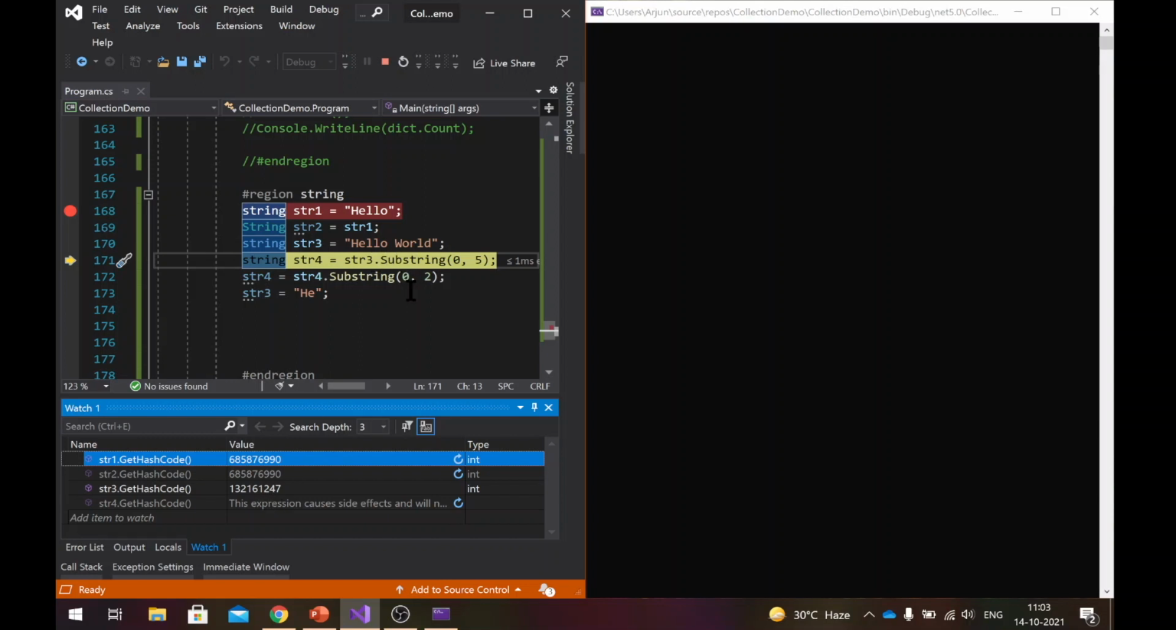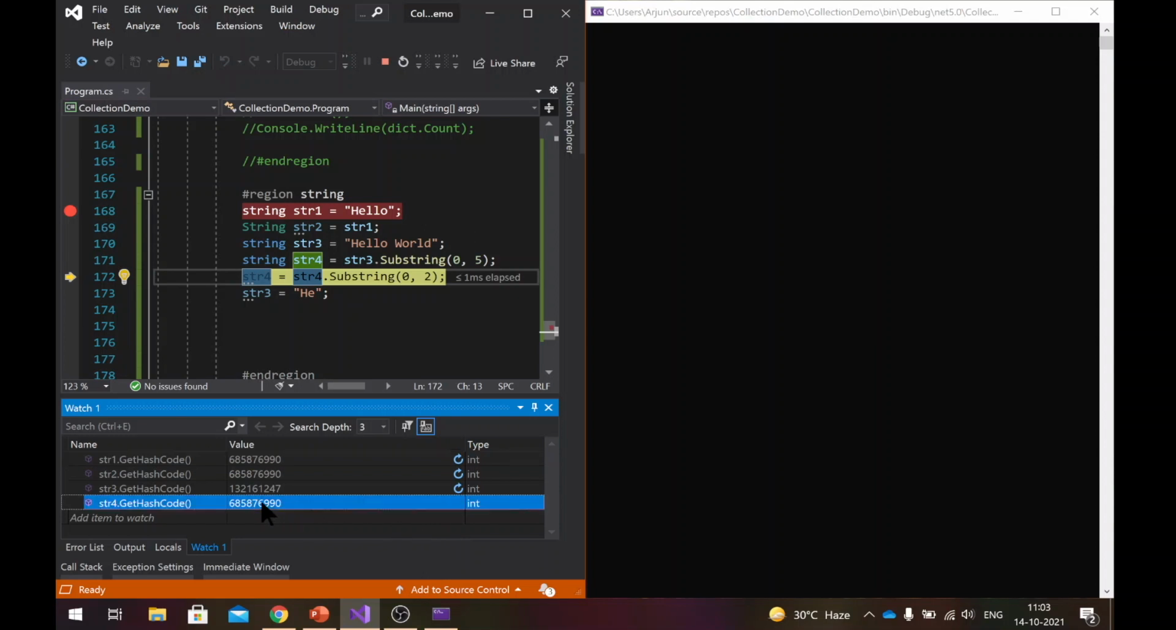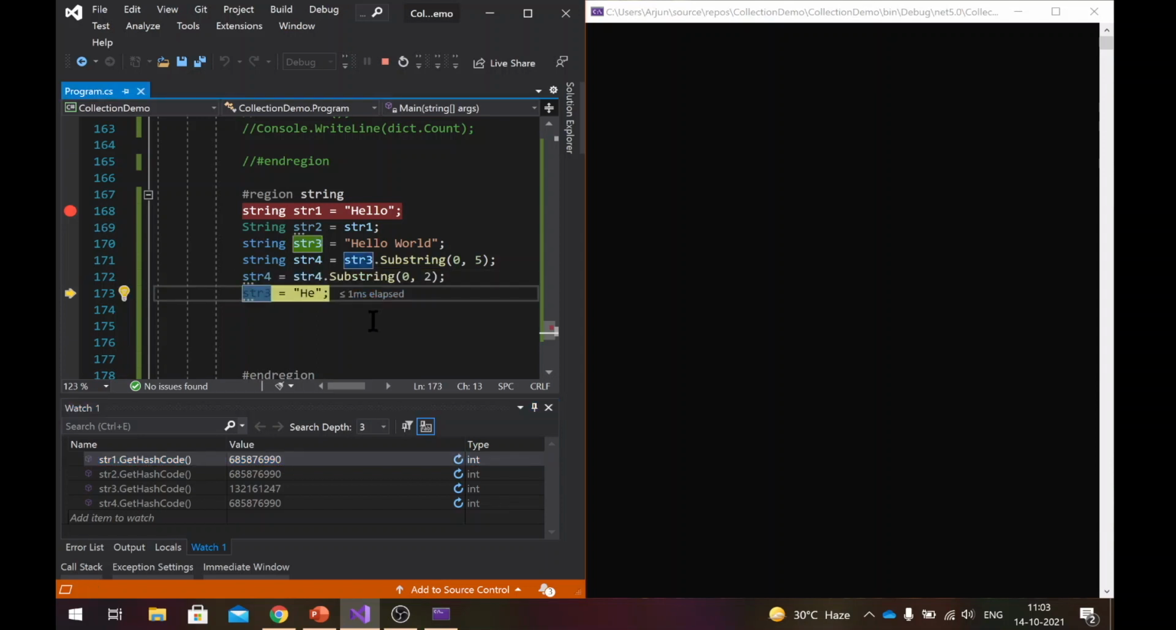That is okay. Now what I'm doing here is str4 equal to str3.Substring(0, 5). So in str4 we are storing hello. Hello is already stored in str1 and str2, right? So let's see what happens now. Here, if you see str4 and refresh, here you go. It gets a location which is already used by these two, right? And that is because the runtime found that it's trying to store hello and it's there already.